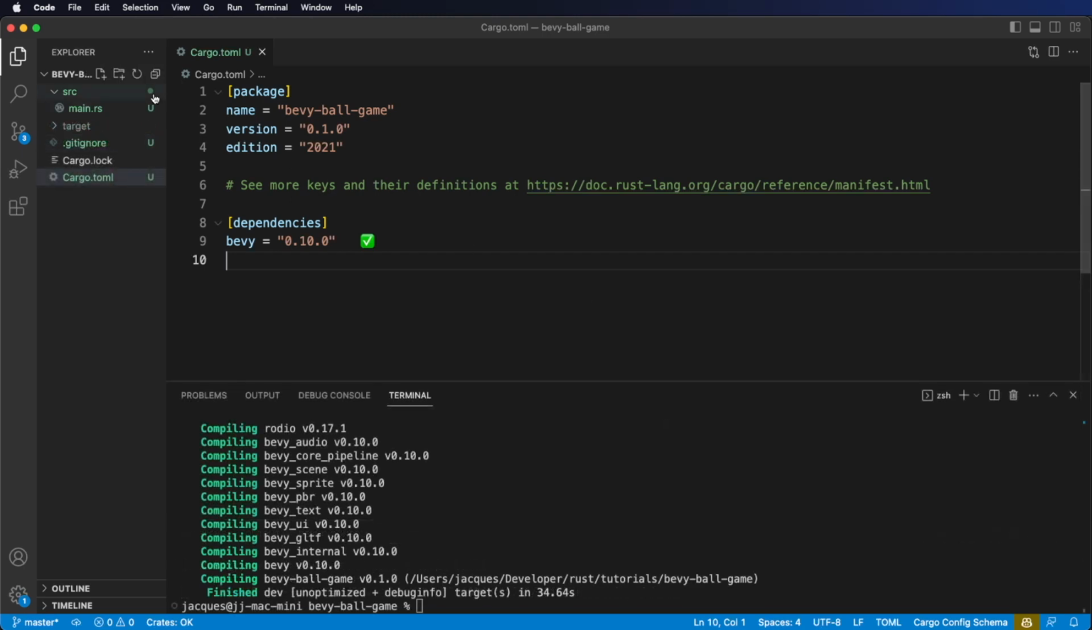Once your project has finished compiling, we're going to be creating some folders in our project directory to place some assets we want to use. Within your project's root directory, create an assets folder. And within the assets folder, create an audio folder and a sprites folder. Your project structure should now look like mine.